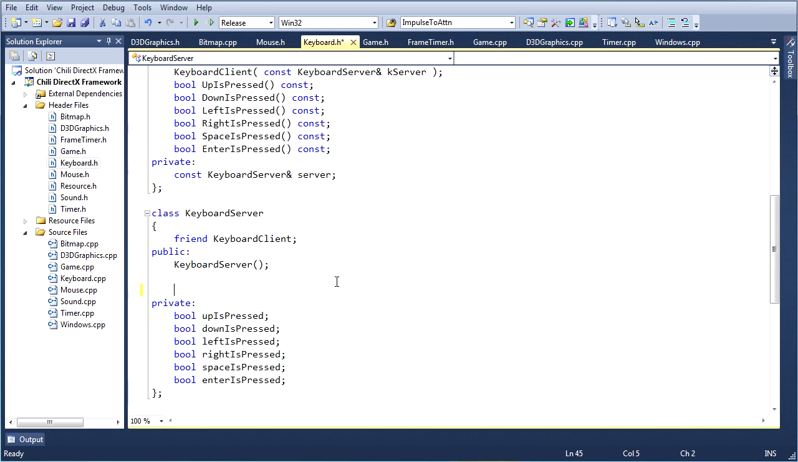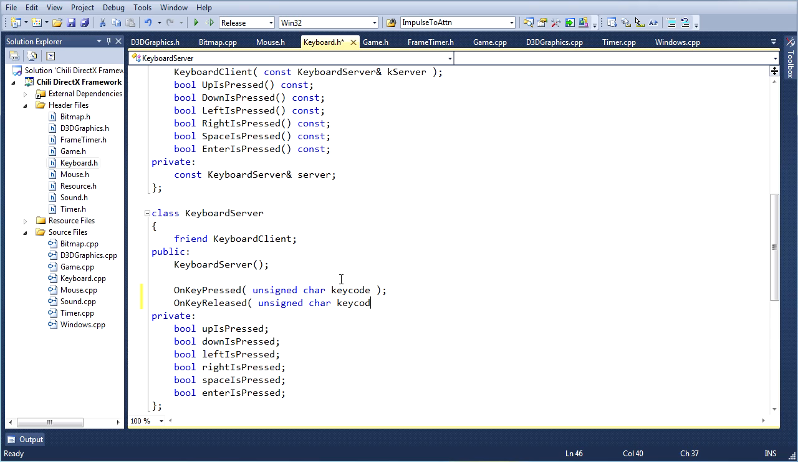So now what we're going to do is just do one function in the server. And two functions, I guess. OnKeyPressed and OnKeyReleased. And they're going to take a, oh yeah, we need a void here. Void. They're both going to take a parameter, which is the key code of the key that was pressed.